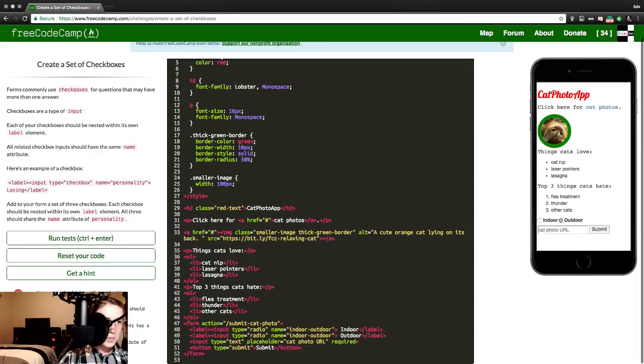I think I'm going to copy these, and then we'll just change it to checkbox. It just seems easier. I know copying's not the best thing to do, but in the interest of saving time, right?